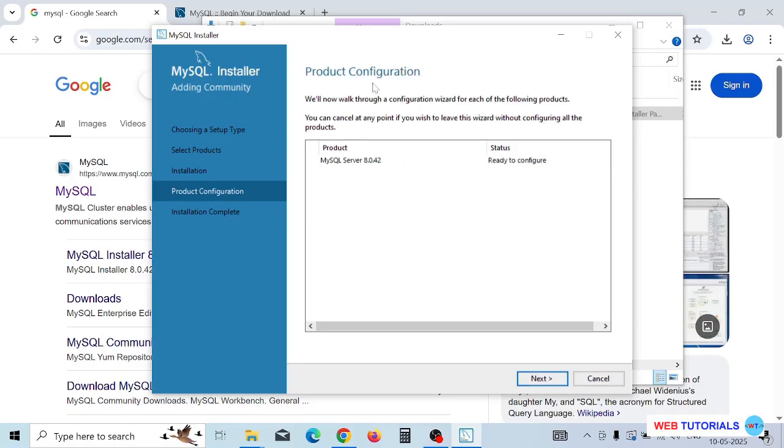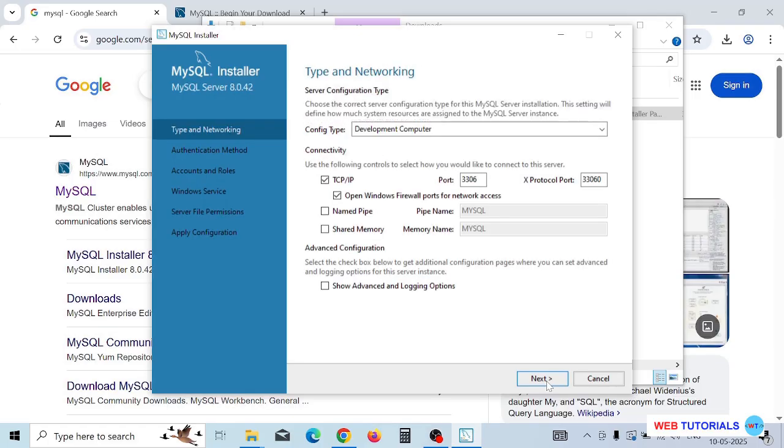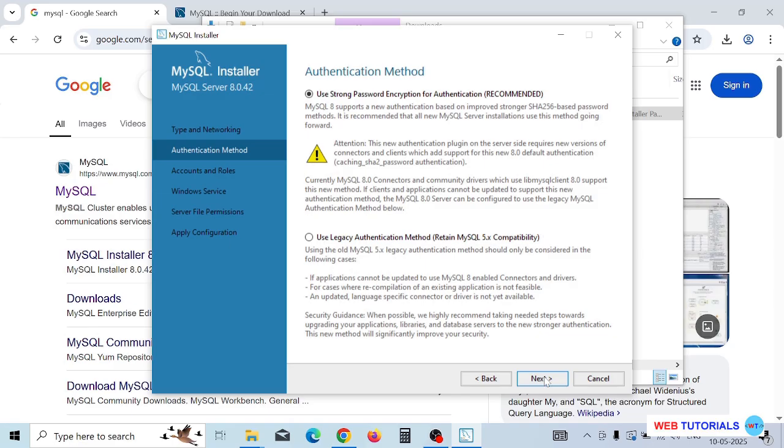Product configuration. Click Next. Type and networking configuration for MySQL Server. You can see the port number 3306. It is the default port number on which MySQL Server will be running. You can leave these settings as it is. Click Next. Authentication method. This option is recommended and selected by default. Click Next.